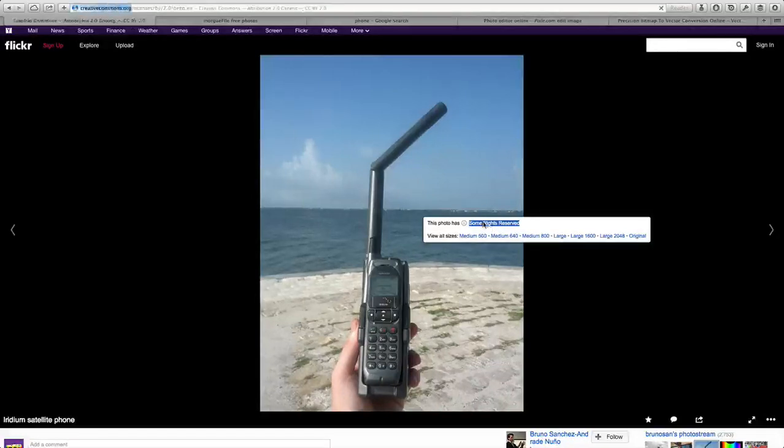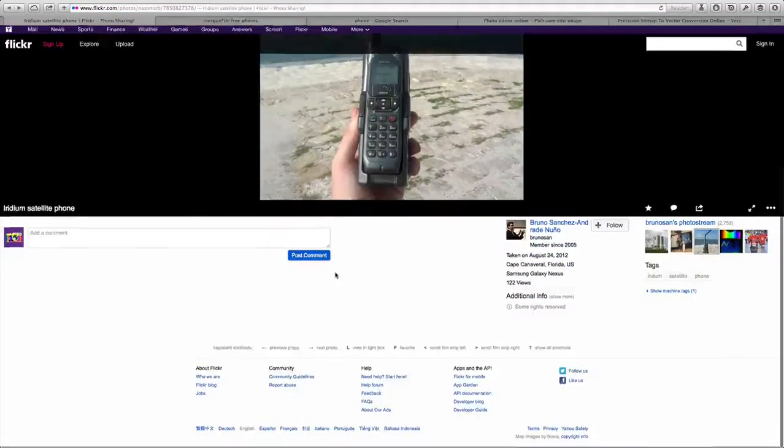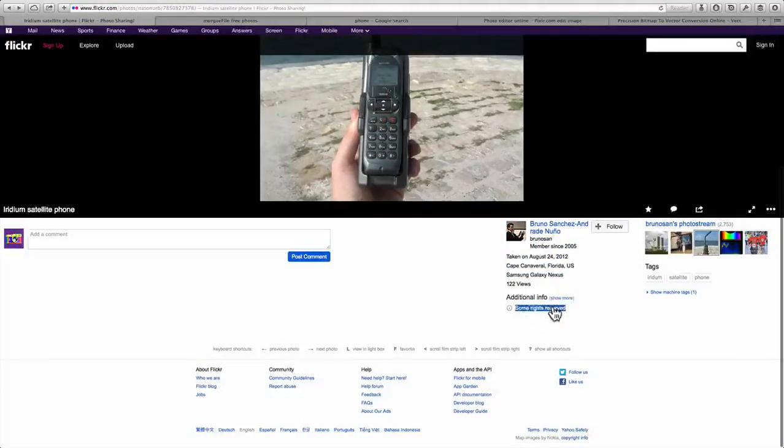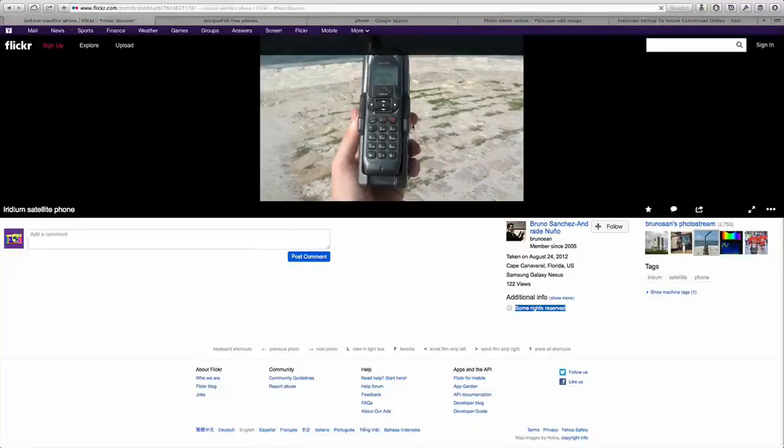This one has some rights reserved, so I'm just going to check this out. You must attribute the work in a manner specified by the author or licensor. So you are able to share and you are able to adapt the work. You can even make commercial use of the work, but it does say that you need to attribute it. Usually you want to go back and scroll down to the comments. They usually put in there what you need to do. If all else fails, you can always just contact them and ask them if it's okay to use their image.